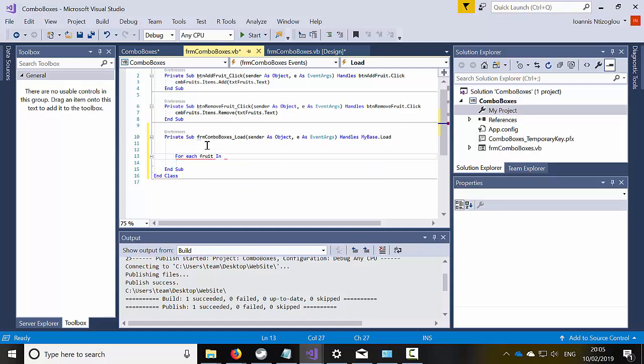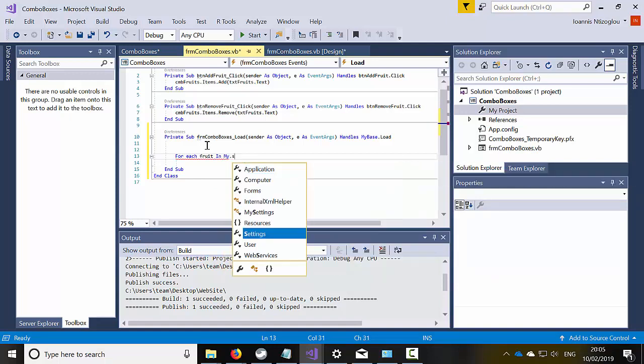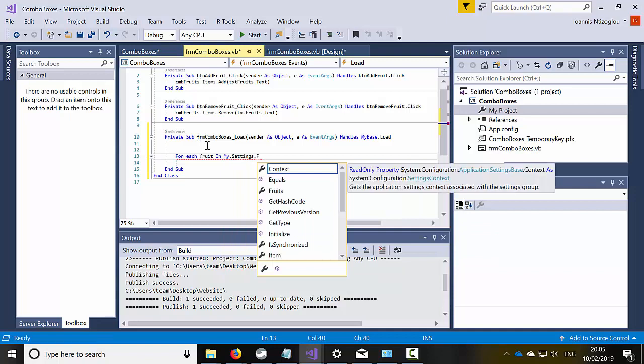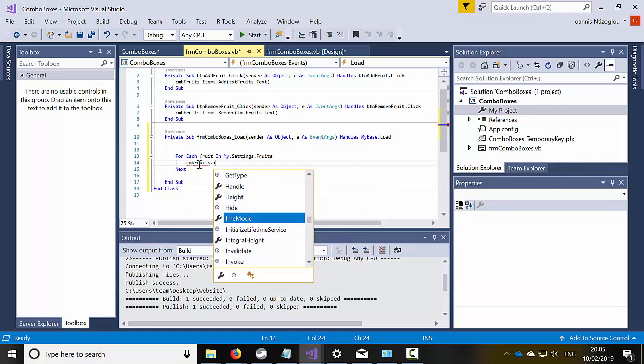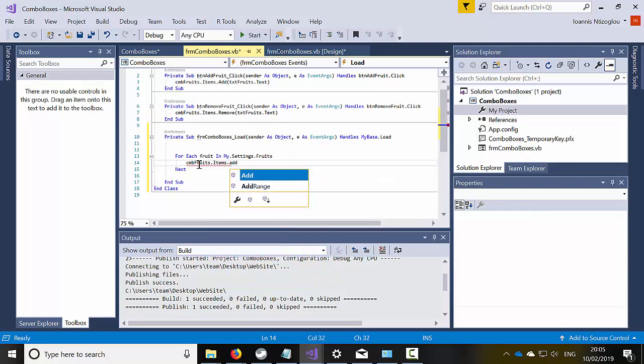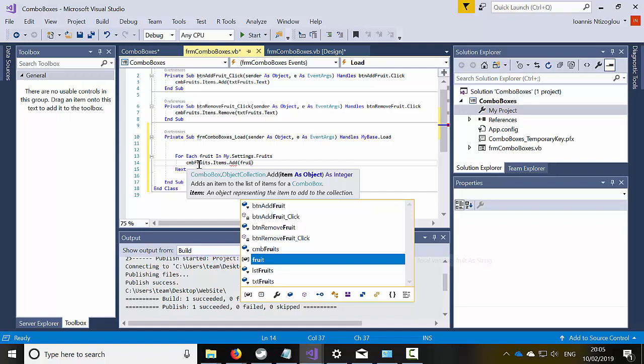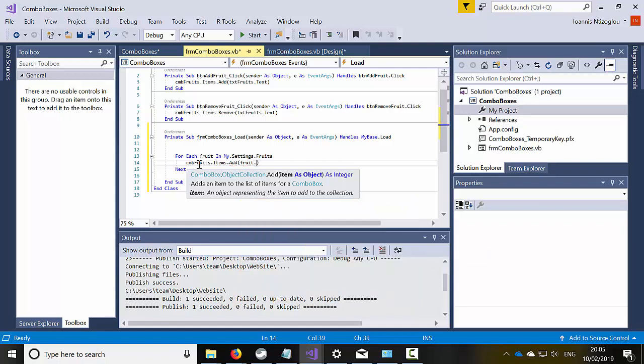For each fruit in My.Settings.fruits. Now this is the loop I have created, and every time this for each loop takes place, which means that every time the form loads, I want to add the values into my combo box. So I'm going to say cmb fruits.items.add, and then I will say fruit, the variable I just created, .ToString.